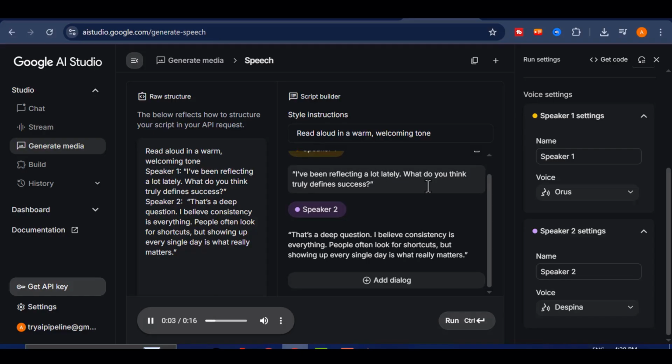I've been reflecting a lot lately. What do you think truly defines success? That's a deep question. I believe consistency is everything. People often look for shortcuts, but showing up every single day is what really matters.